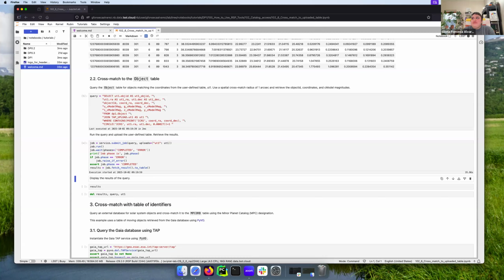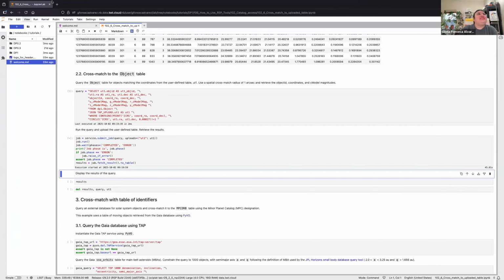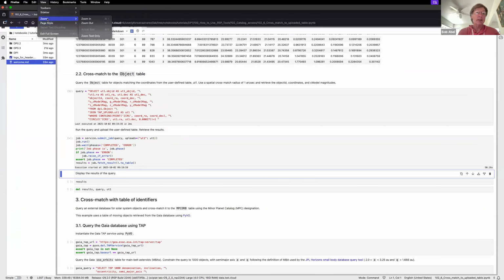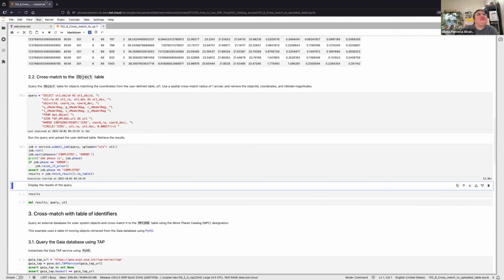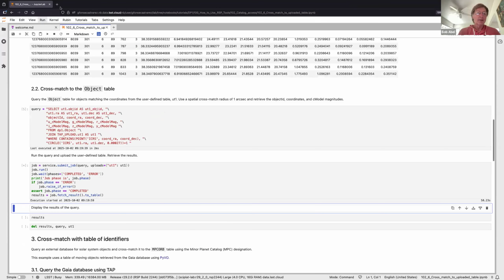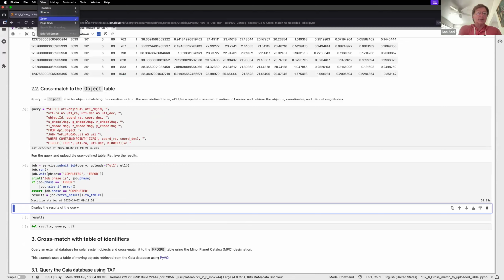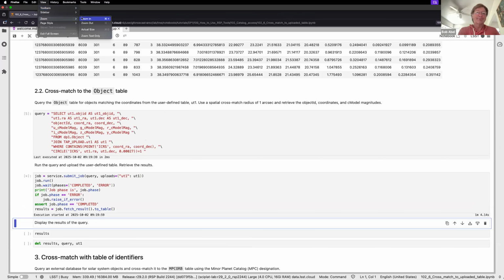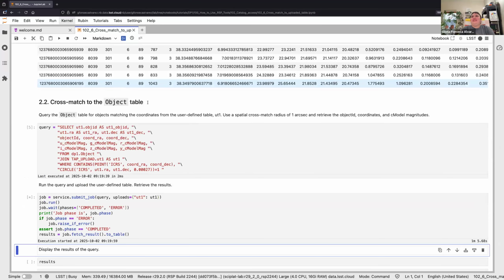Gloria, could you go full screen on your page? And maybe get rid of the table of contents on the side, just to make it bigger. Oh, yeah, let me zoom in too. Thank you. Okay, yeah.